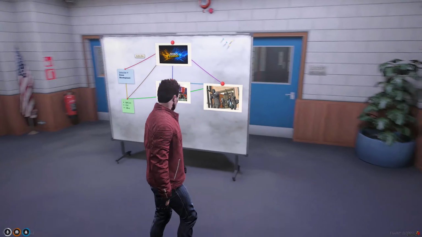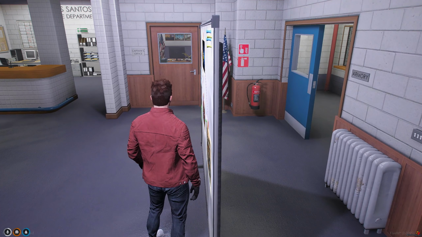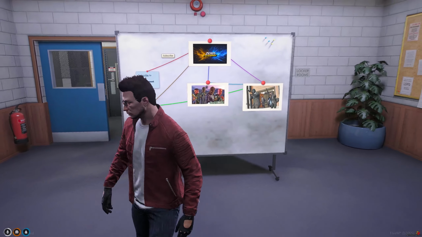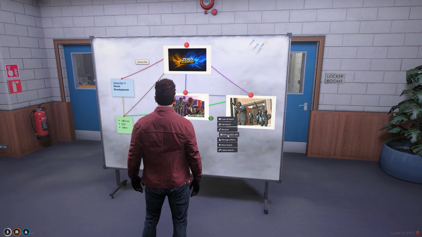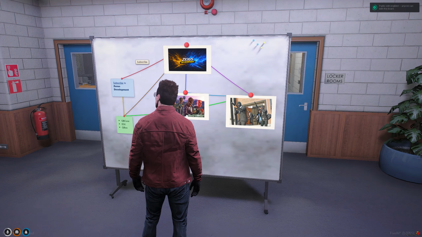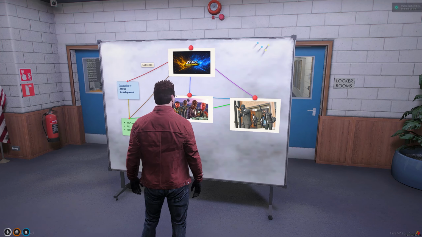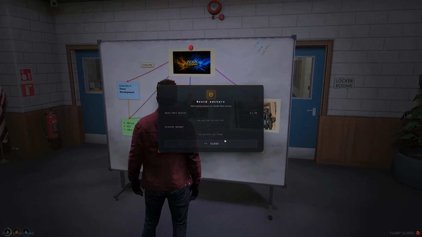So as you can see, this is the board which we have created. Now you will get some more options over here. If you want to allow the public to edit, just click over here, and anyone can now edit this board. From here you can manage the editors. You will get the list of nearby players over here.